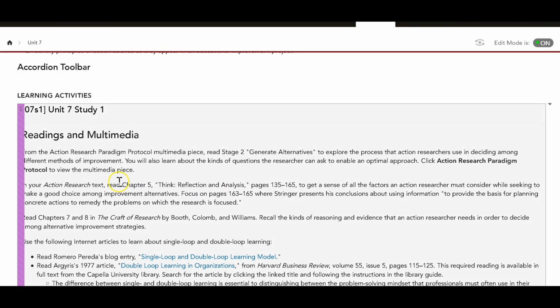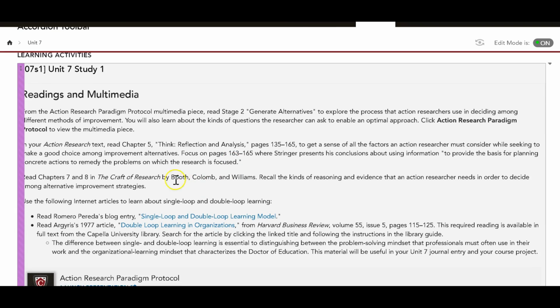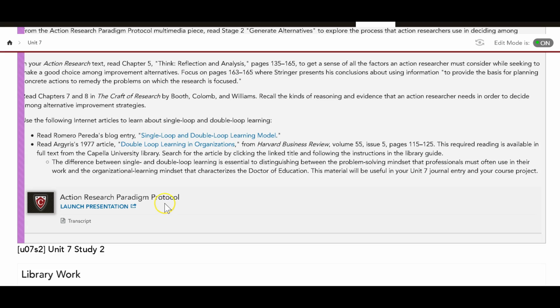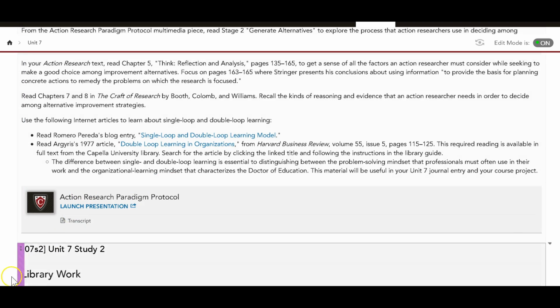Now the readings, again: Action Research: Think, Reflect, and Analysis from Stringer, and then The Craft of Research, the reasoning, evidence, and action research needs to decide among alternatives. And then the internet articles there, Argyris and Schön. Argyris and Schön often work together on double-loop learning. And then as always, the Action Research Paradigm presentation protocol is always of value.